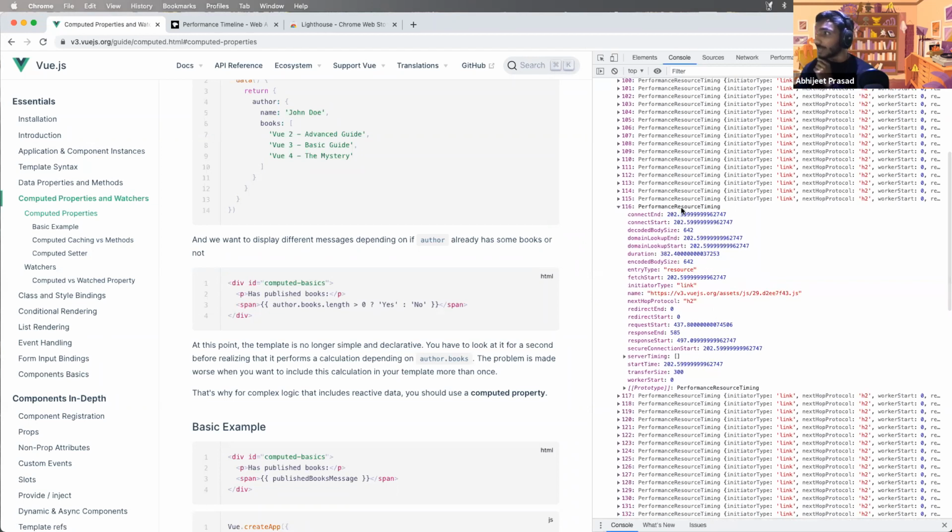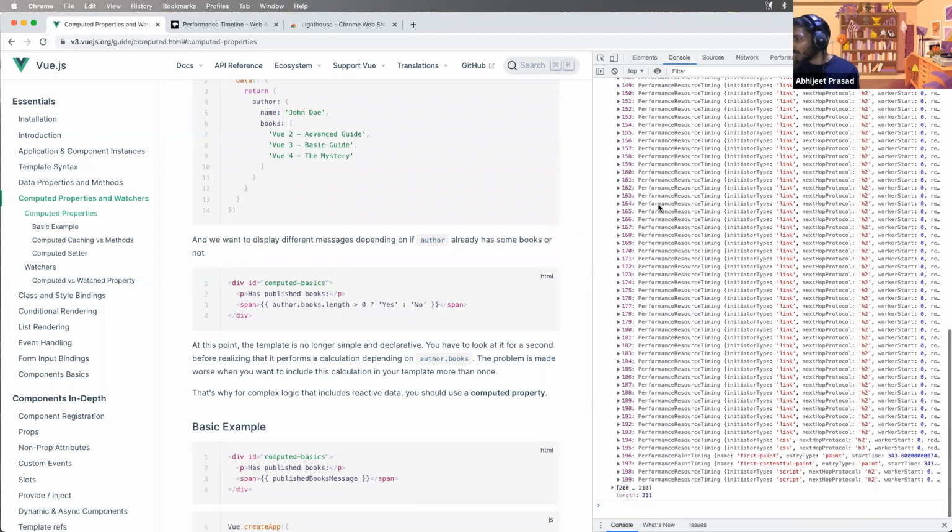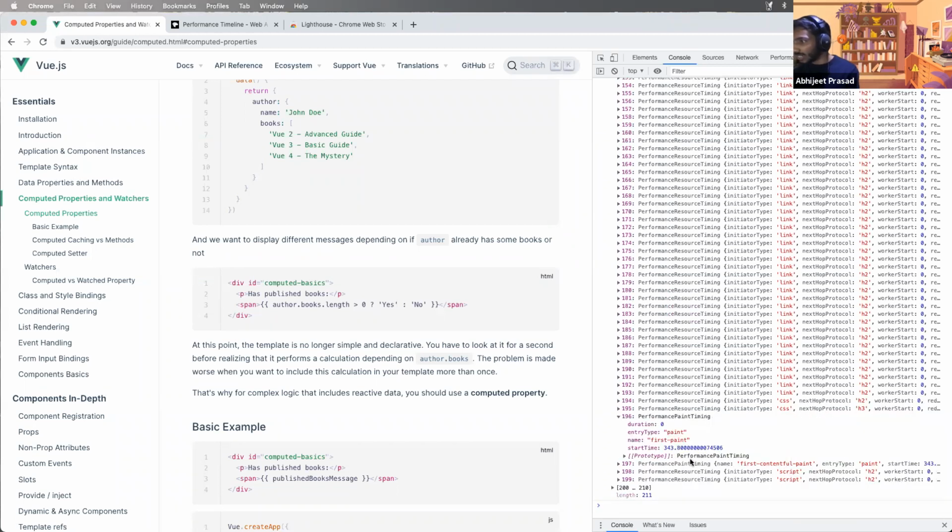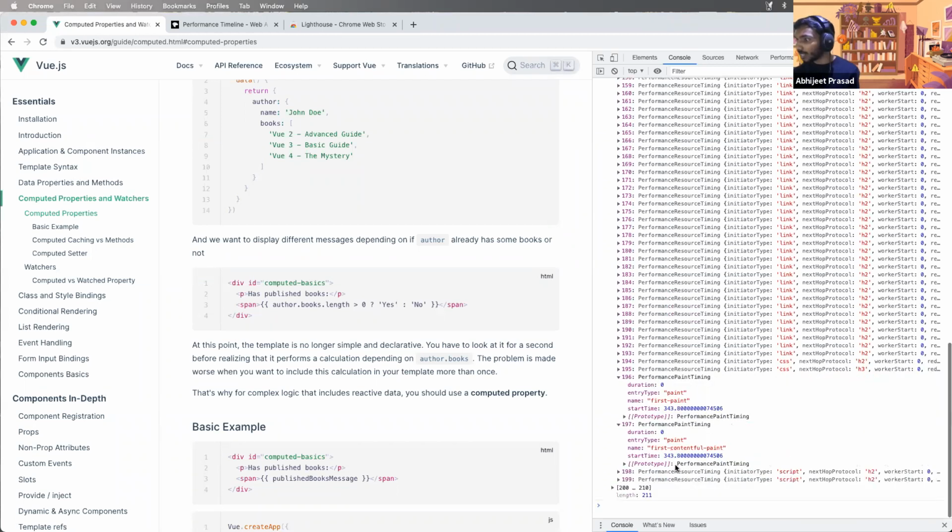A lot of these are links, which means they're scripts. So we can see the name of the script and a bunch of great information about how long it took to load, how long it took to fetch, how long it took to do the lookup. So you can actually see the network-related information as well. There's a lot of links here. Oh, there's the first paint time. There's the first contentful paint time. We can see that they're basically the same here.